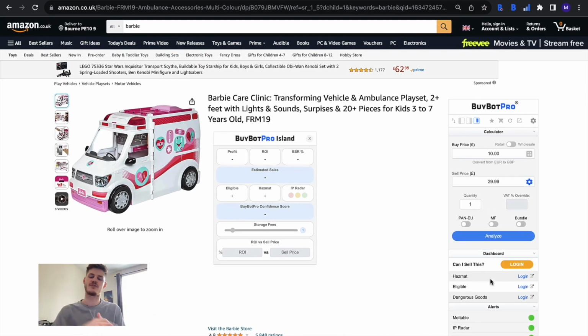So that is a run through of the settings in BuyBotPro. Hopefully this has helped you understand what they all are and how you want to set them up. Remember, the basic settings are the most important, so please make sure you have them set up. Then obviously you can look at the rest after that and tailor BuyBotPro to your exact needs. With that being said, let's get back to the web.